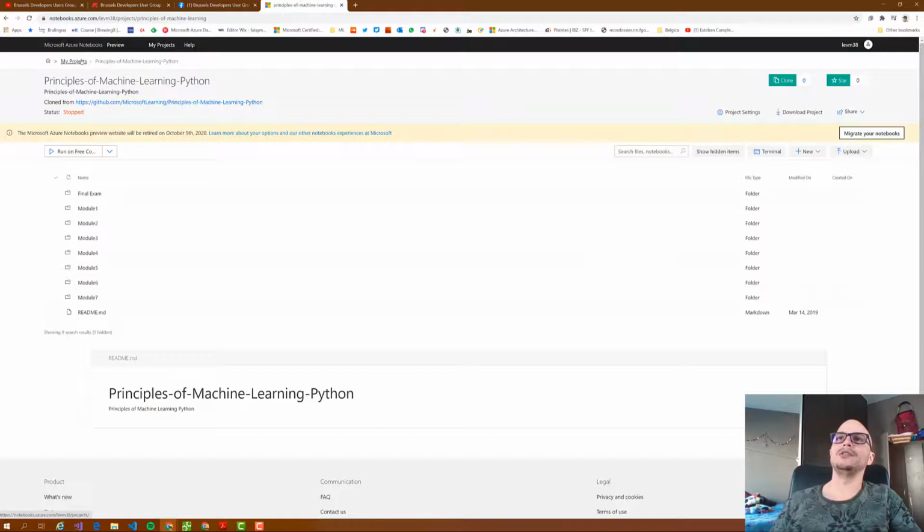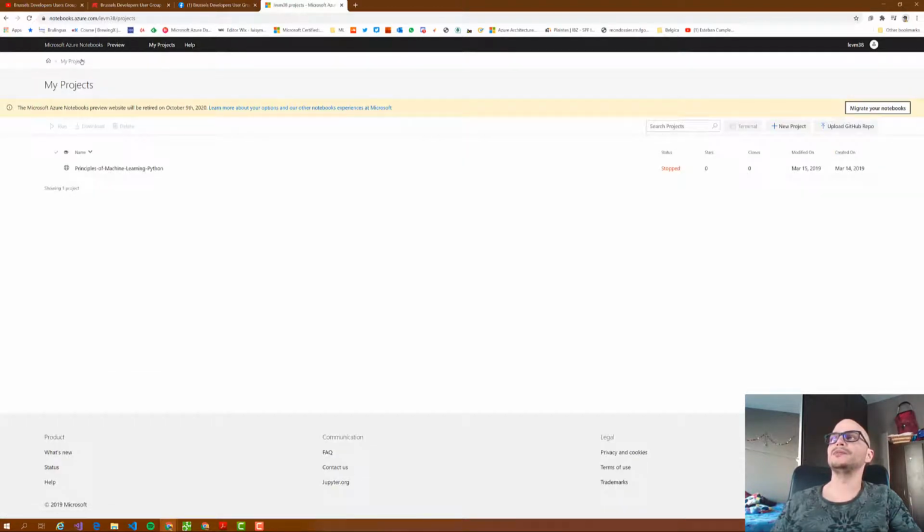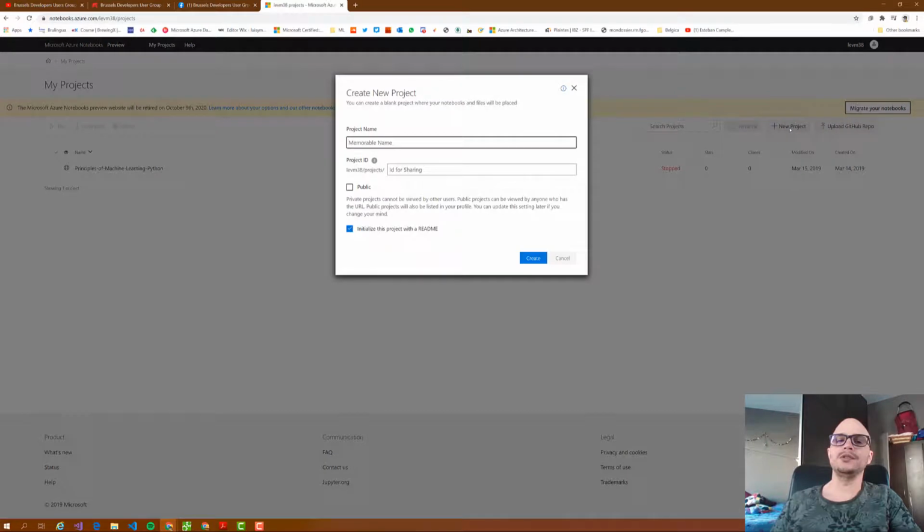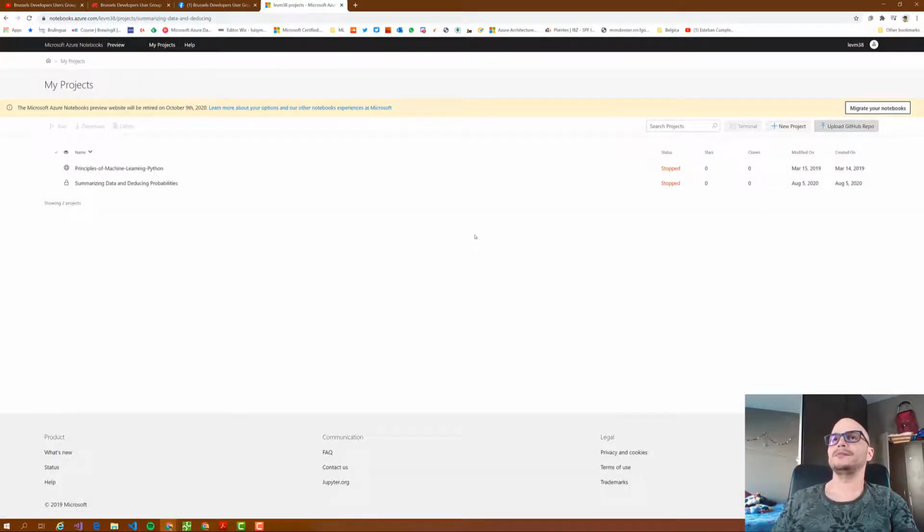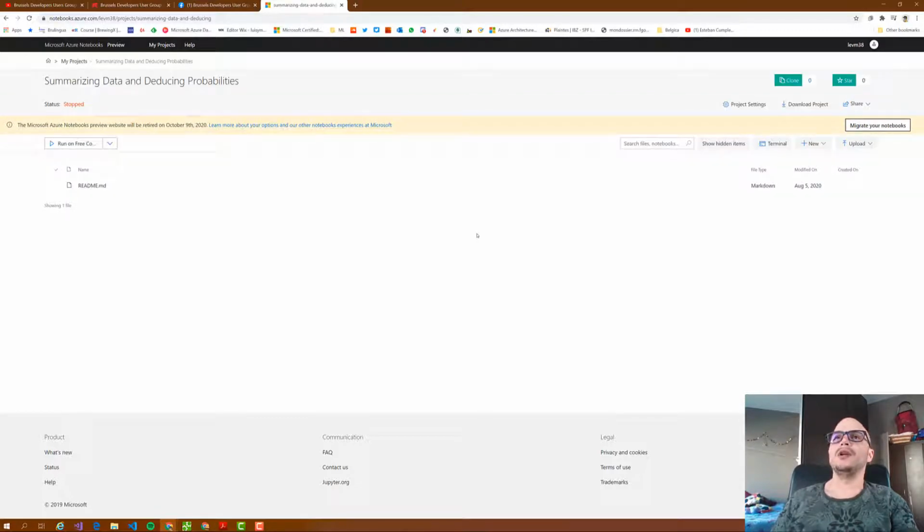So let's do that. Let's go to my projects, new project, and I'm going to call this summarizing data and deducing probabilities. It's going to be private. If I want to, I can initialize the project with a README file. And now I am in the project.